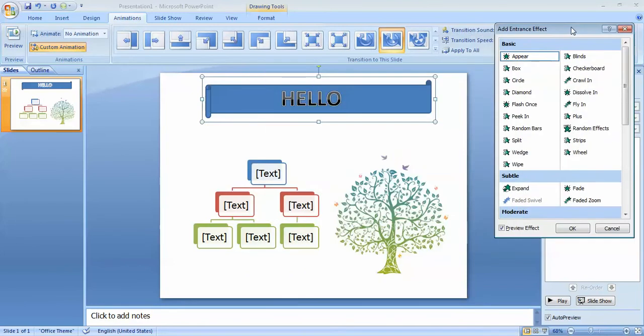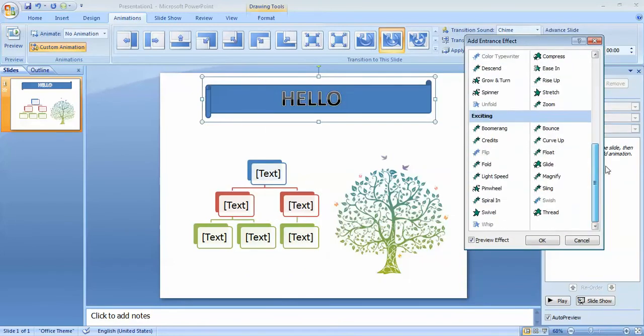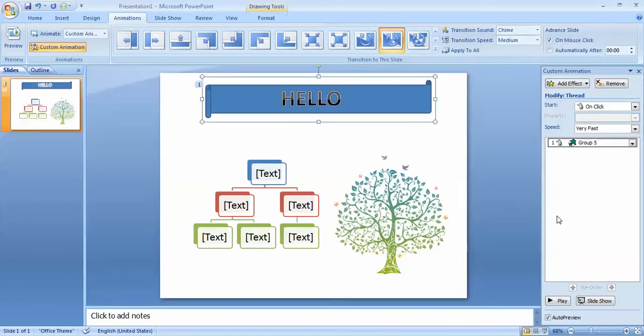You have this box here. I prefer to keep it in the side. And then you can see so many options. I like the thread and the swivel one. You can hear the sound of chime, right? Every effect that you have, you'll hear the sound of the chime.